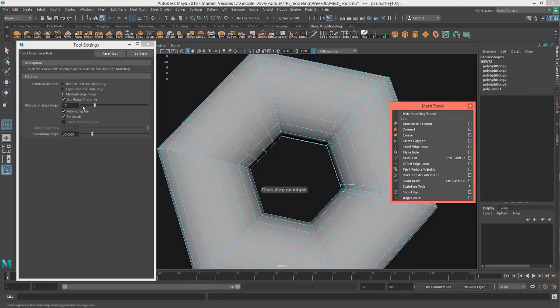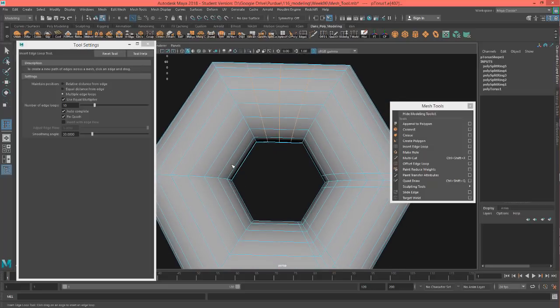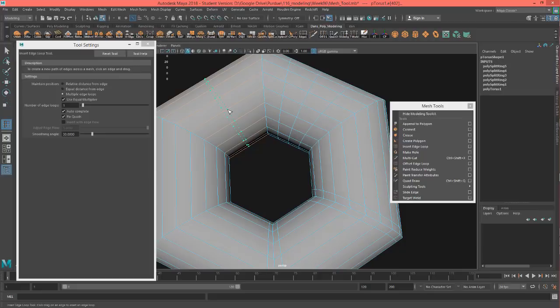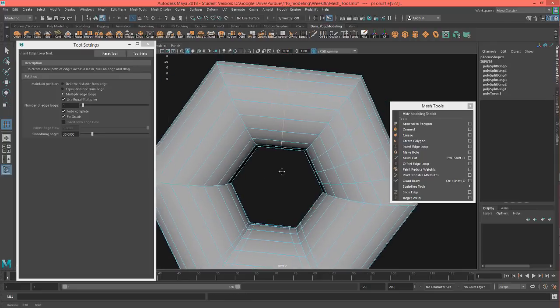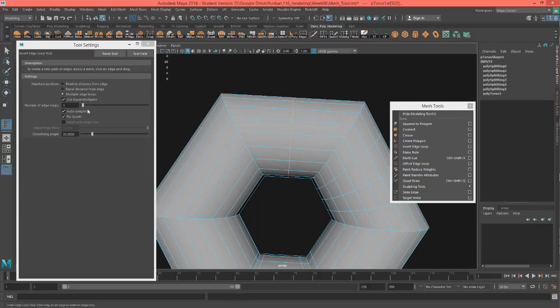All right, one thing to note is that if you want to drop an edge loop right in the middle, all you have to do is turn this down to 1, and then no matter where you click, it'll just drop it in the middle. It doesn't allow you to adjust it. So that's just a nice little tool there.